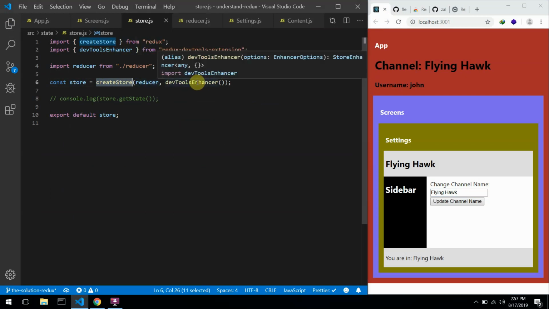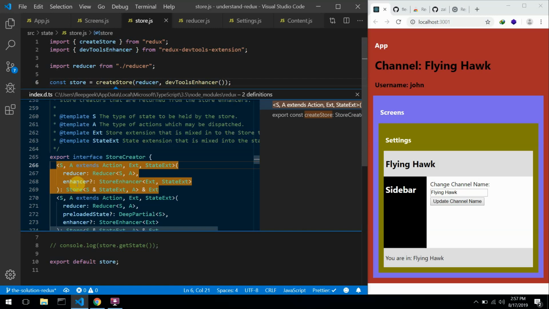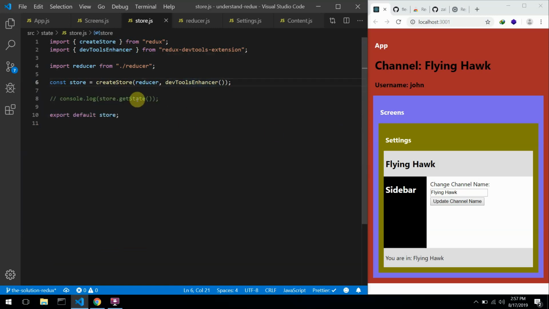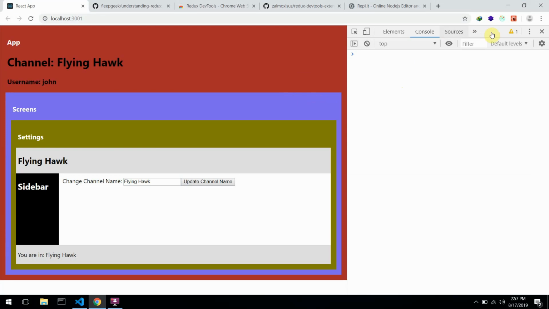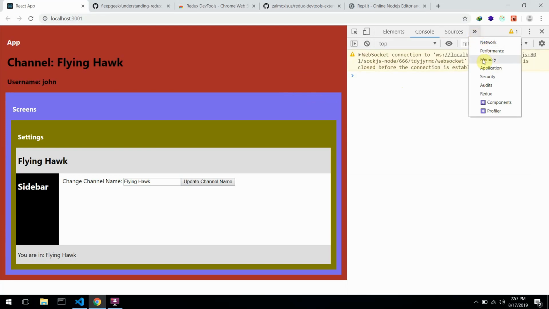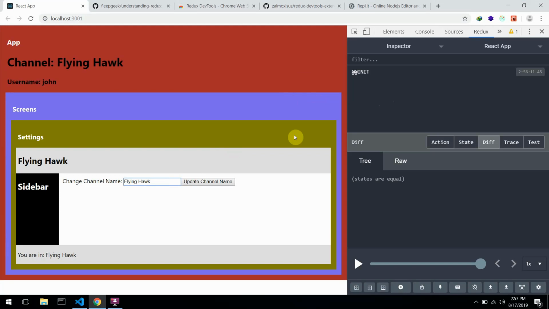This DevTools enhancer, remember I told you guys when you go to create store, that the enhancer is optional. So this enhancer, like you can see the name, it just enhances your Redux store. And the enhancer we added here was what? We added the Redux DevTools extension, and it's just an enhancer for us to be able to track the changes in our store. So that is an enhancer.